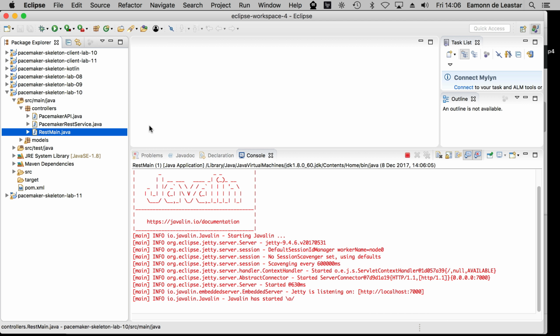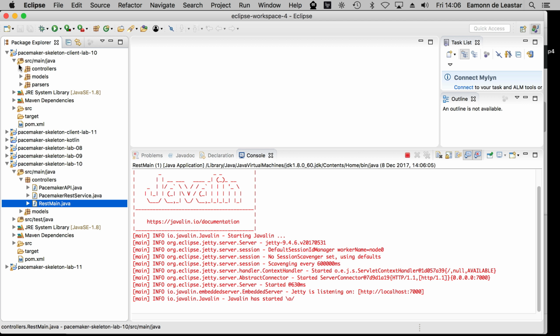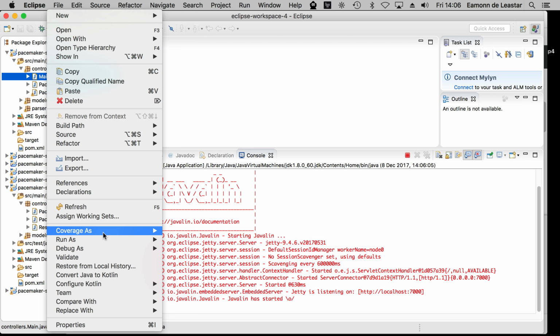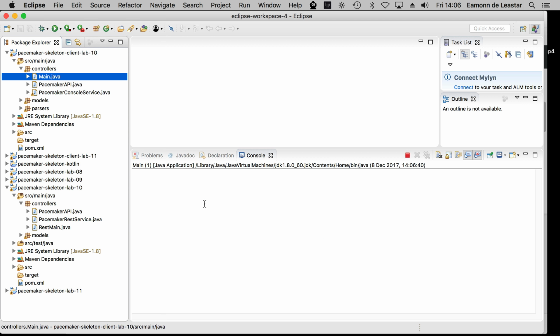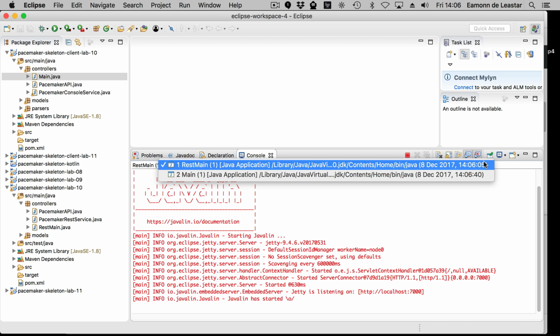Now we'd like to run the companion app, the client app, which is Skeleton Client Lab 10. This is a standard console application that will be contacting the REST service on port 7000 and implementing the basic user interface, except of course it's distributed now. It's 2 applications running. Let's run this Java application. There's running. Now it's a bit confusing here because we have 2 applications running here now. We have this one, which is the server, and this one, which is the client.